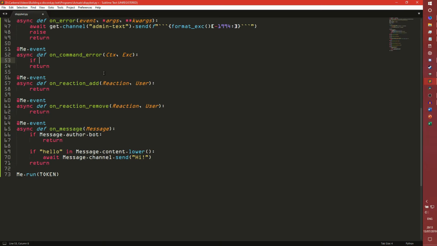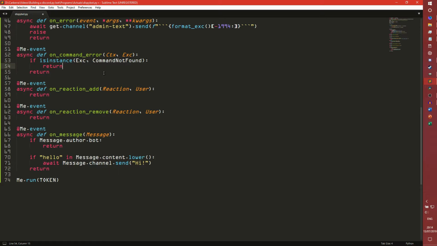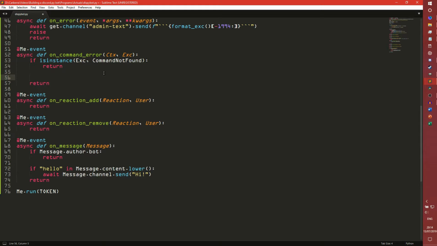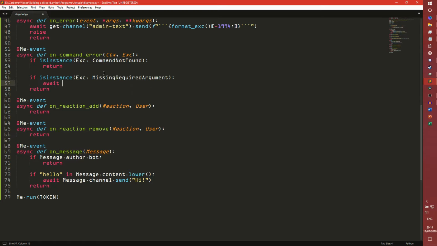So the way to check some of these is isinstance. My God, I'll stop doing that. So isinstance essentially compares two things. So if our exception here is the same exception as CommandNotFound, then we don't want to tell the user every single time that they got a command wrong, otherwise it's going to get very annoying. So you can just return out of that. You can do the same thing for the others as well.